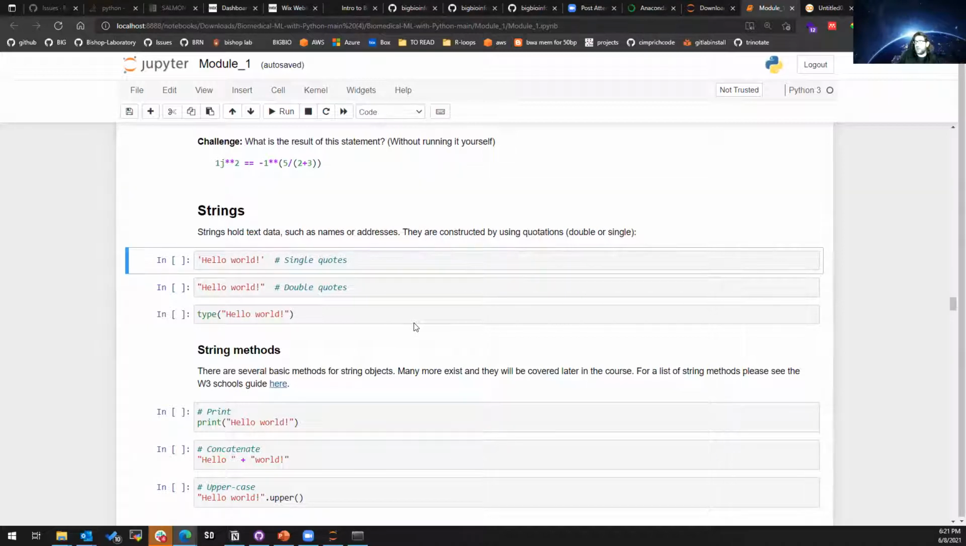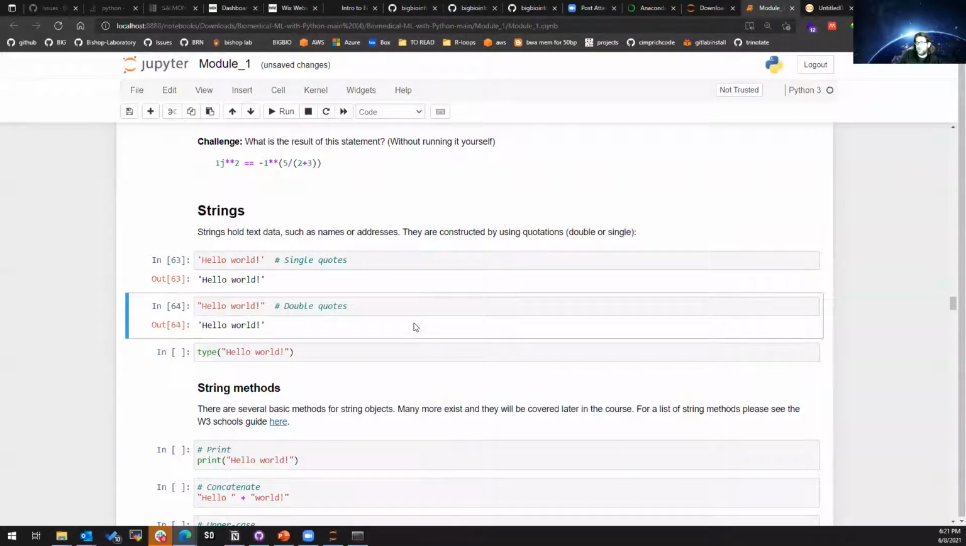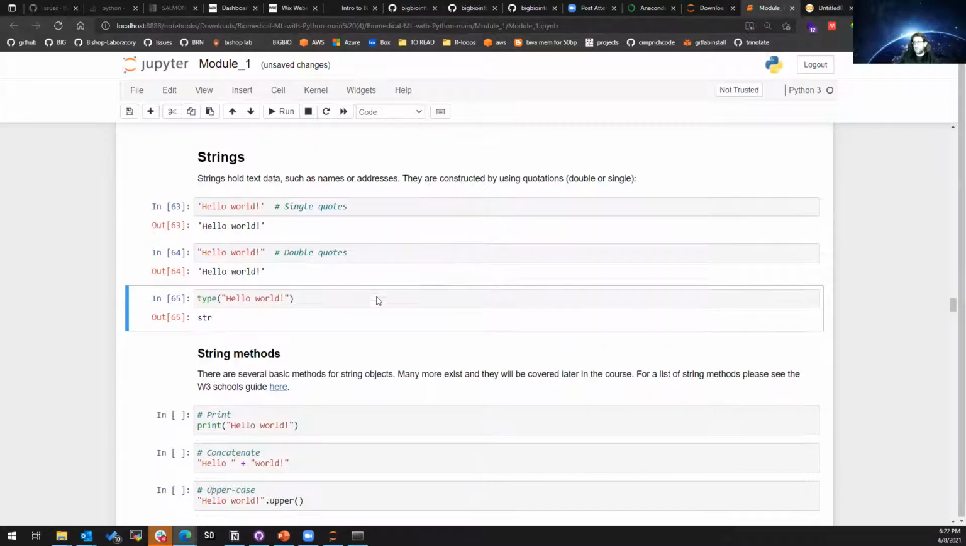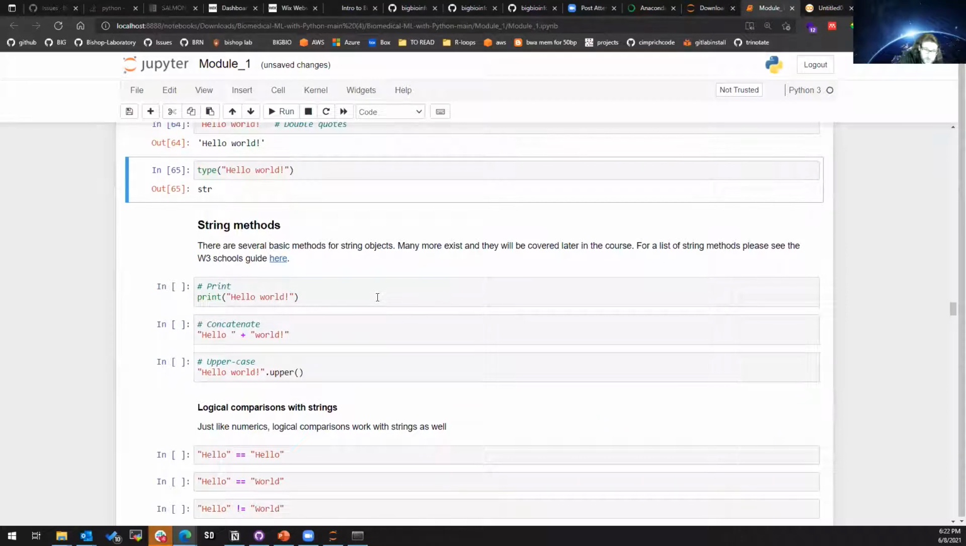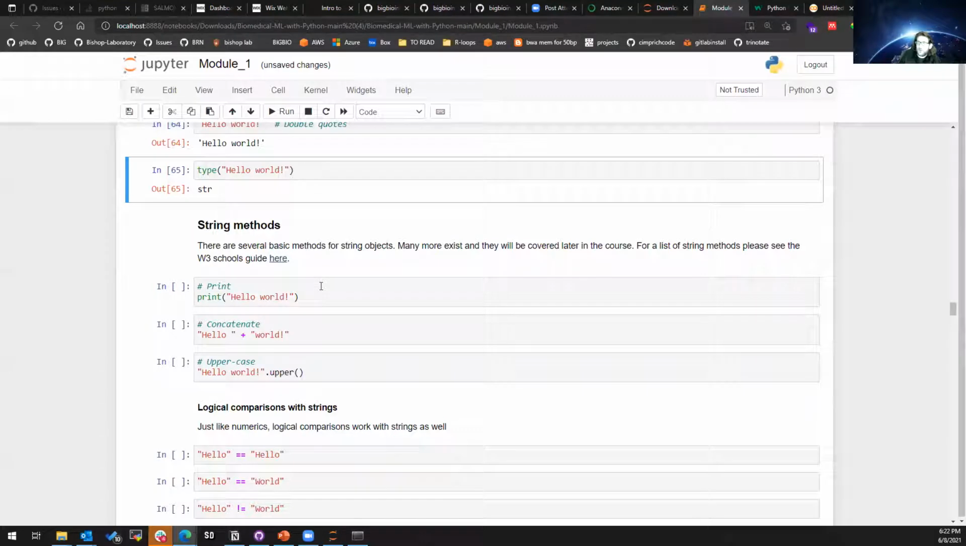So we see here that I've got hello world in between single quotes and hello world in between double quotes. These actually both produce a string. If I look at the type of hello world, it says str, which is shorthand for string. There are a large variety of methods associated with strings, and there's a nice guide from W3 Schools, which you can see here. Lots of methods, but we're just going to go through a few for right now.